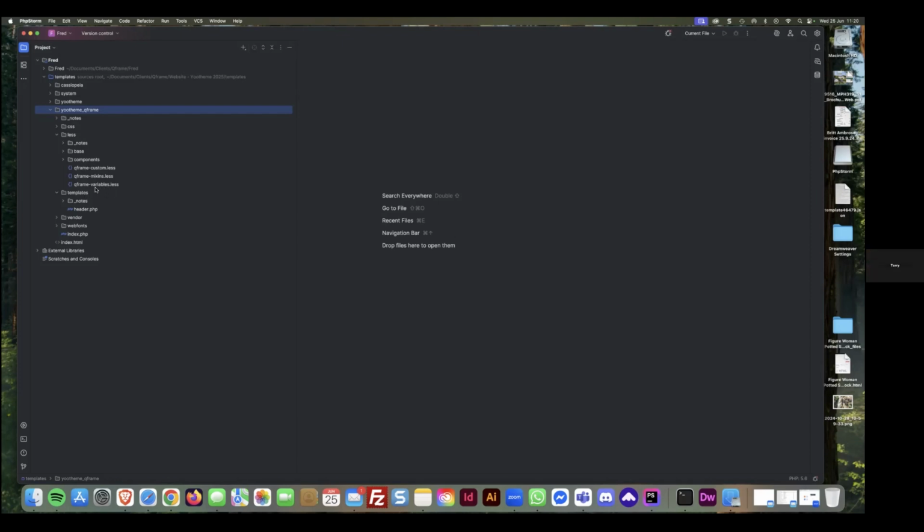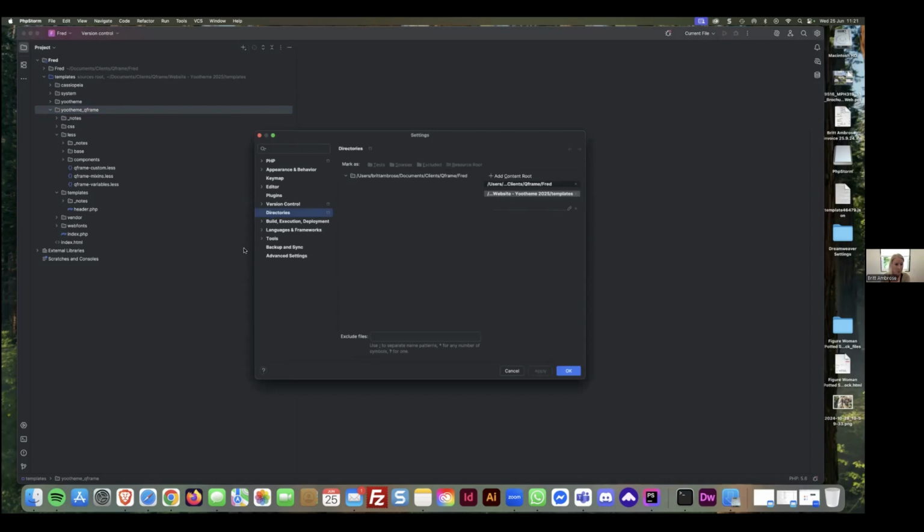So we'll go back into settings, and I'll show you the other things that you set up. The very first option there is PHP.